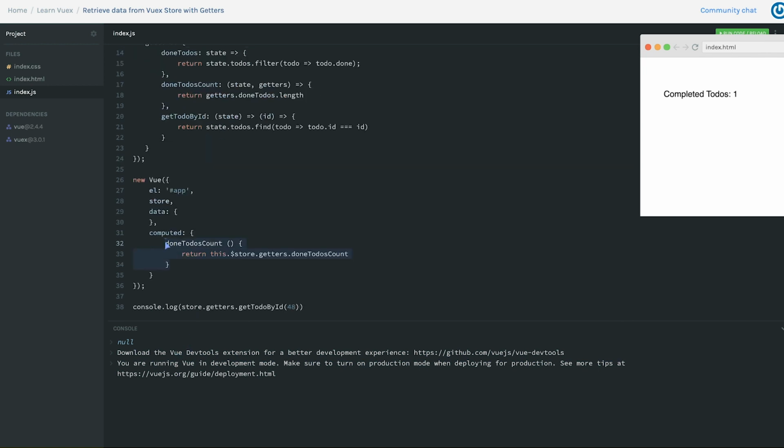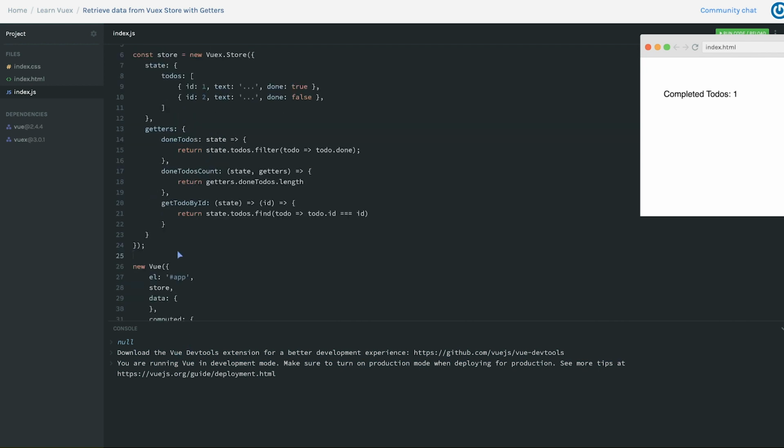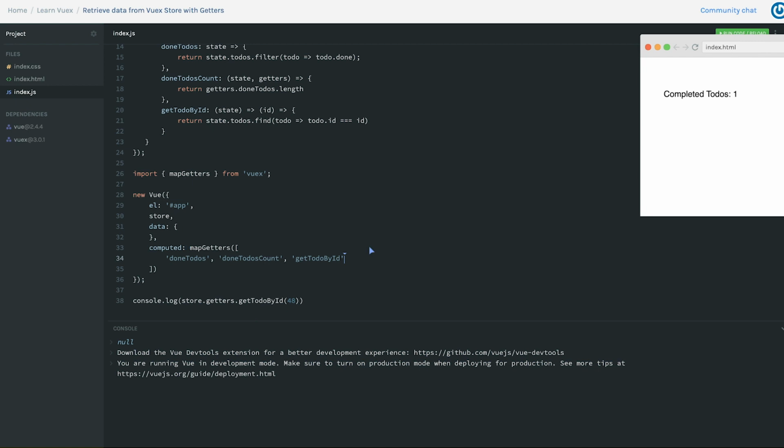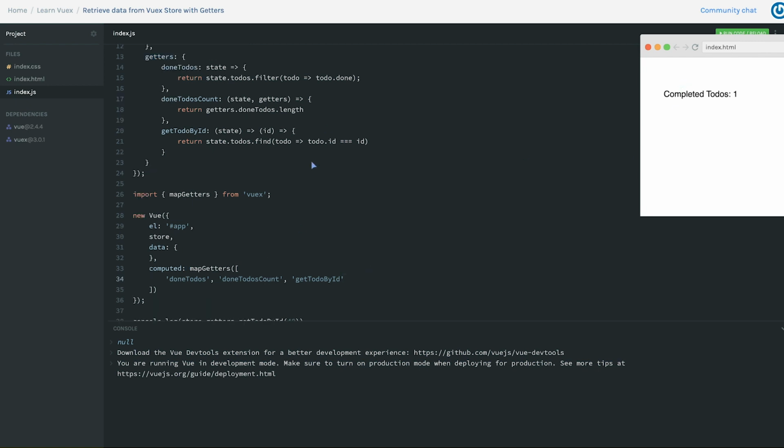You can use computed properties, and you actually have another helper you can use called mapGetters. I'll import it here. And we use this the exact same way. In this case, I'm going to pass in an array of strings so that we can grab all of our getters. Now we can use all of the getters that we have created within our application. This will definitely come in handy.